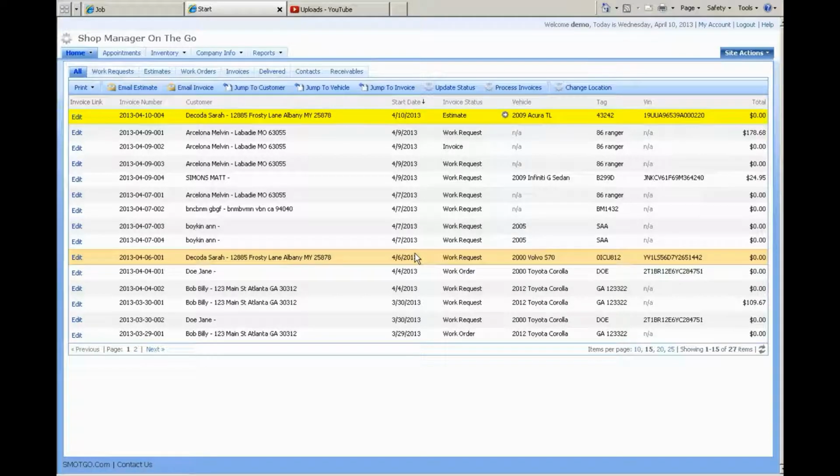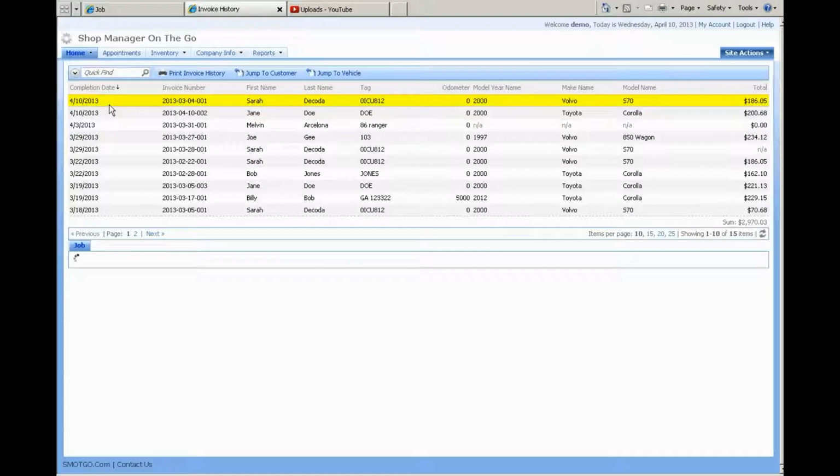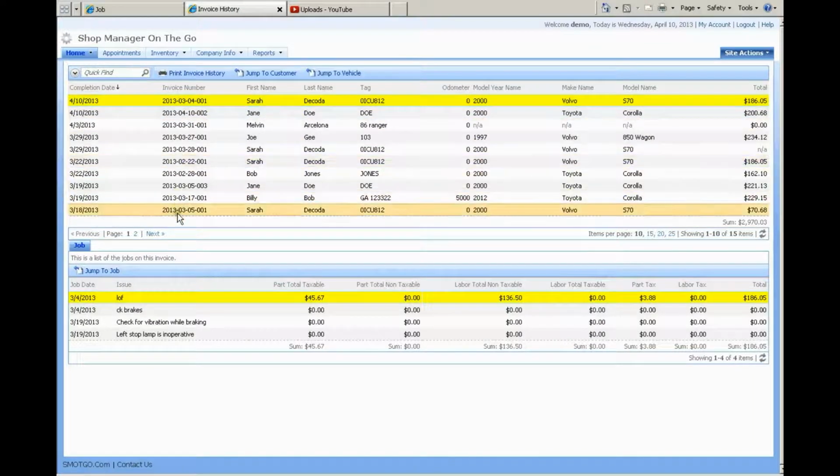This video is going to address the invoice history page. To get the invoice history, go here to Home, the drop down, and select Invoice History. Here we see all the invoices in our history.